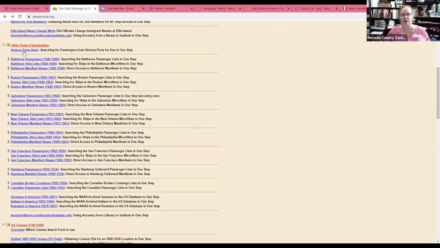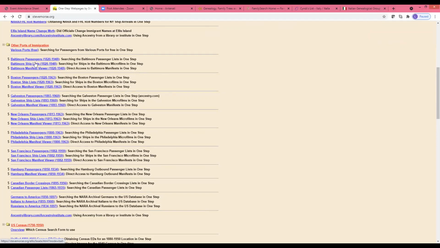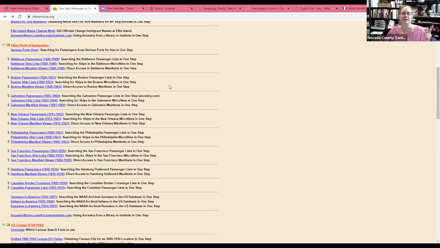You can search all of the other ports in one step with this "various ports free" option, which is right at the top. You see with some of these, there's a $ sign next to it. From the ones that I explored, that means it is pulling information from ancestry.com, and you need a paid subscription to get to the information. So you can still do those searches, but it'll block you from getting to the actual results. Those are ones that you could access for free from the Foley.